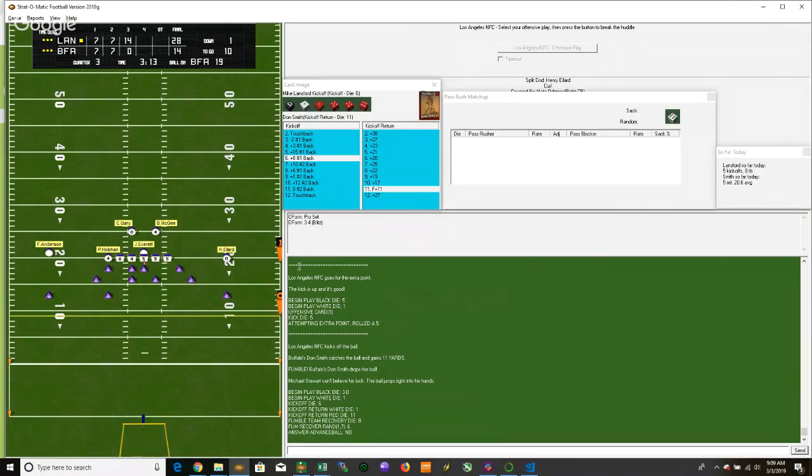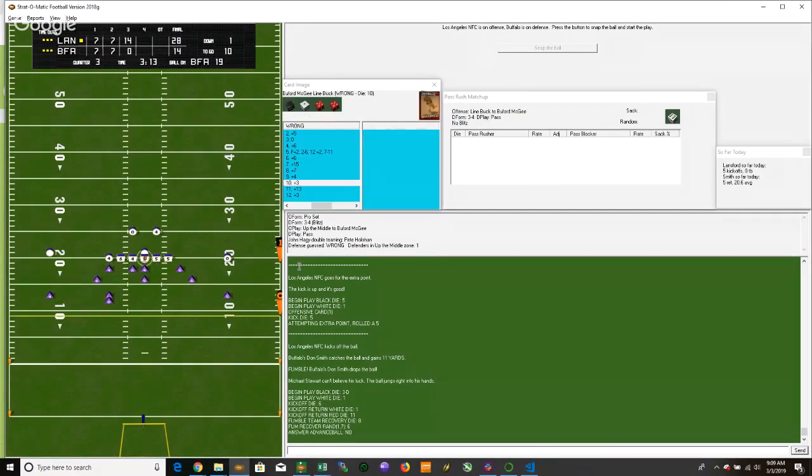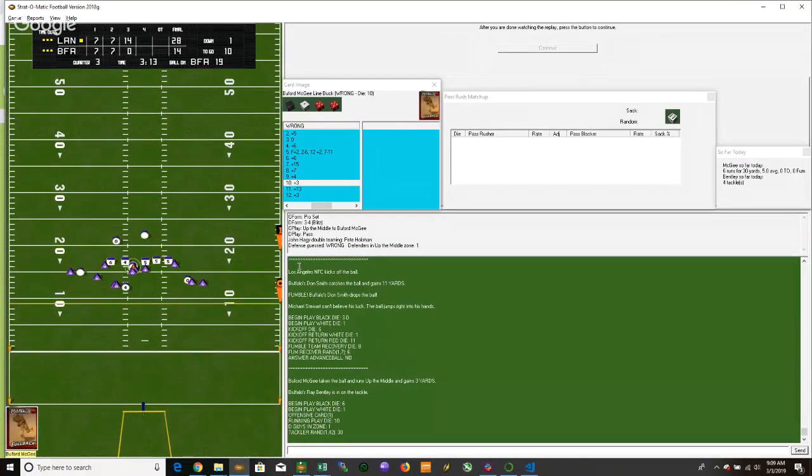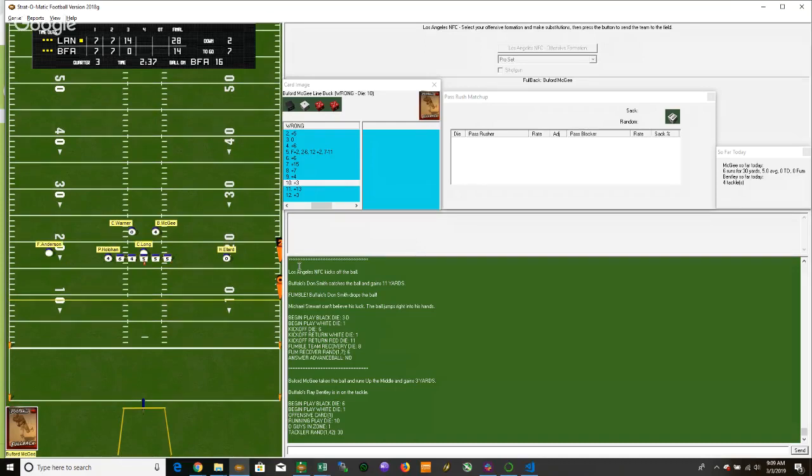This could easily, likely go to a 3-score game here, if the Bills can't come up with their own turnover magic. Up the middle to Buford McGee, picks up 3. Down to the 16. What did I say earlier? Big plays, penalties, and turnovers. The turnovers were on the Bills side early, but they couldn't cash them in. And the penalties have certainly favored the Rams today. And now the turnovers are starting to even up a little bit.